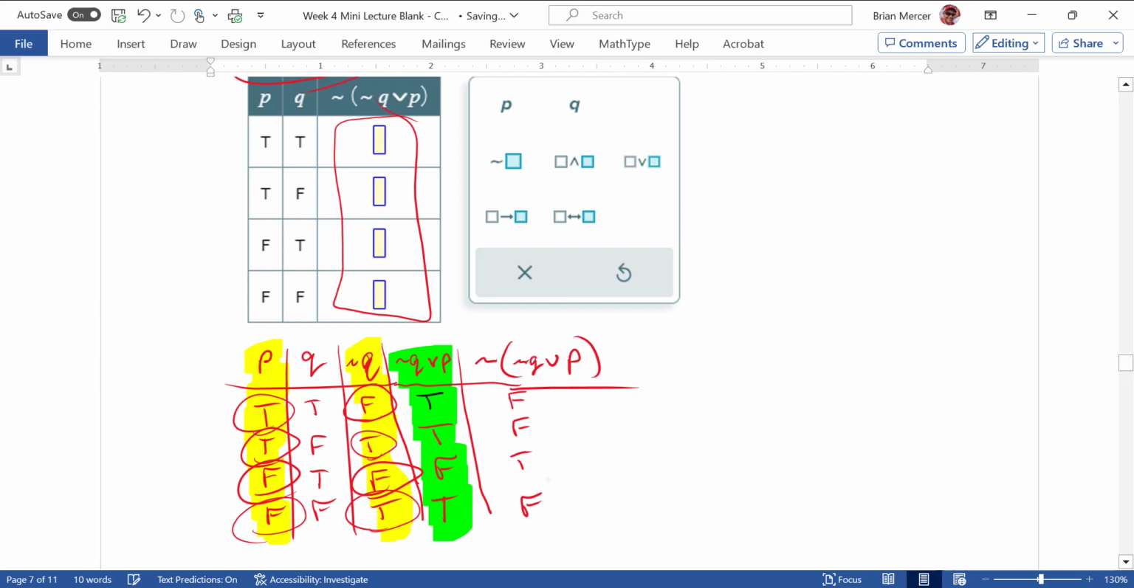That is how we complete an entire truth table, one column at a time, and at any given time, you're only looking at up to two different columns.